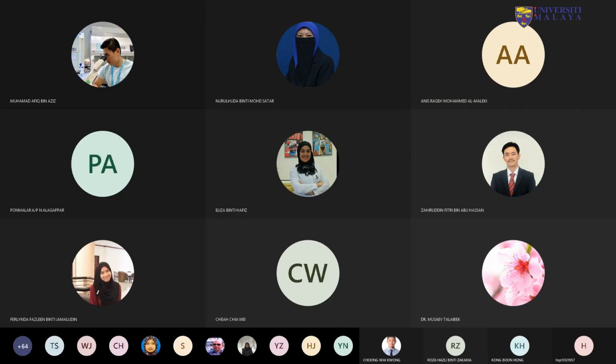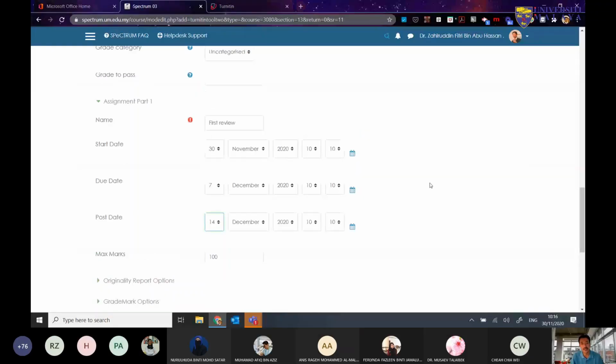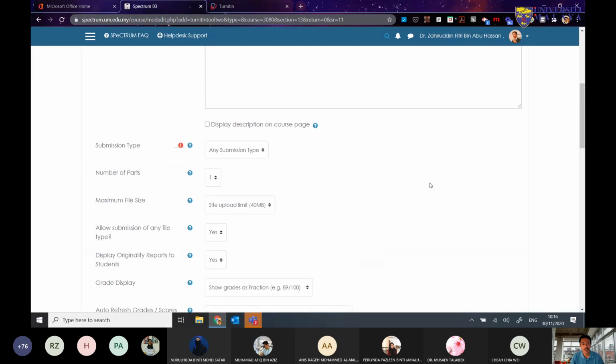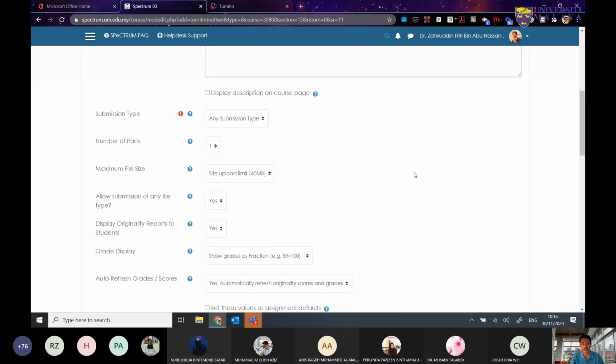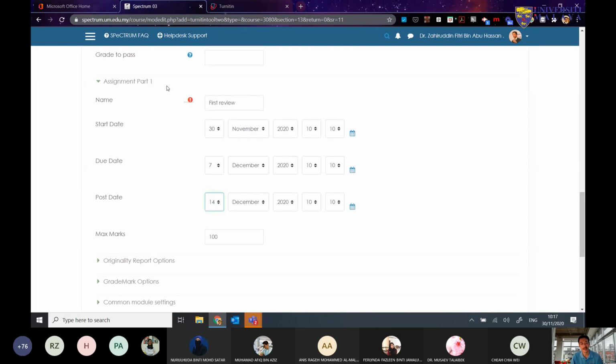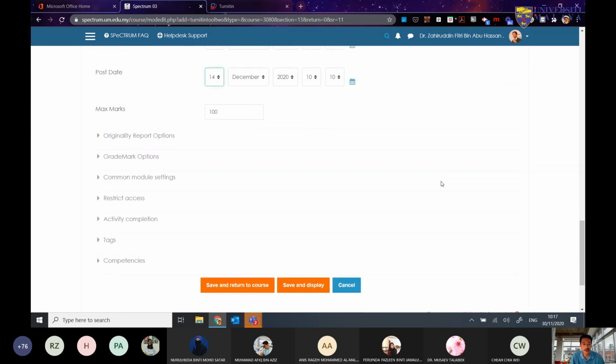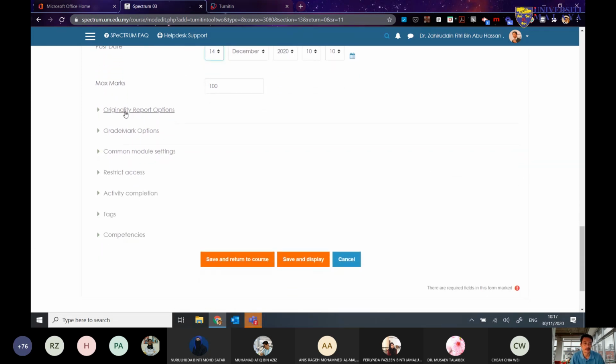Automatically. Okay, so that is the assignment setting for part 1. So if you set your assignment here, the number of parts to more than 1, then you will actually see 2 of this. You will get assignment part 1, and then there's another one, assignment part 2 settings. Okay, and then let's look at the originality report option.